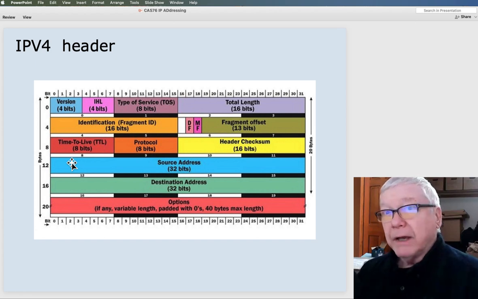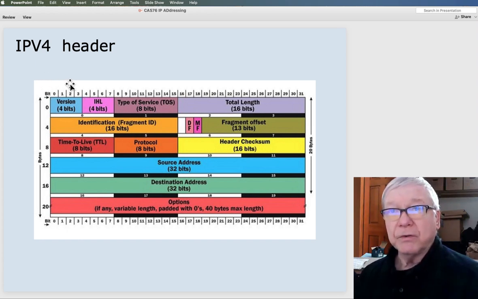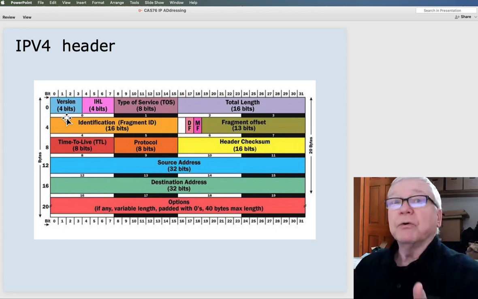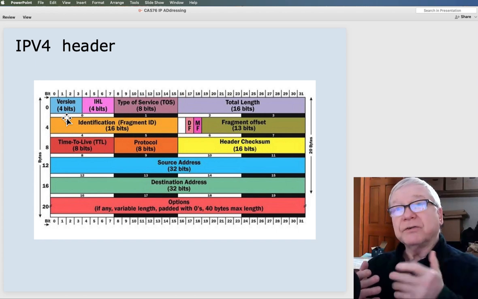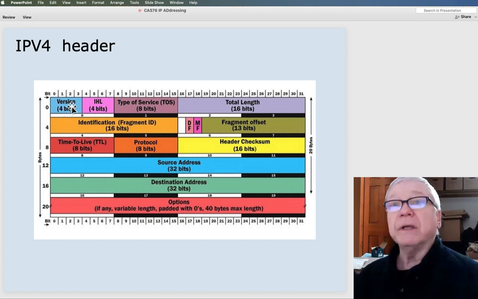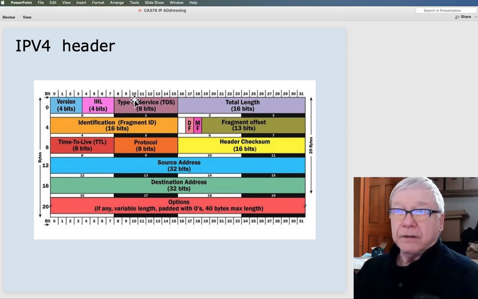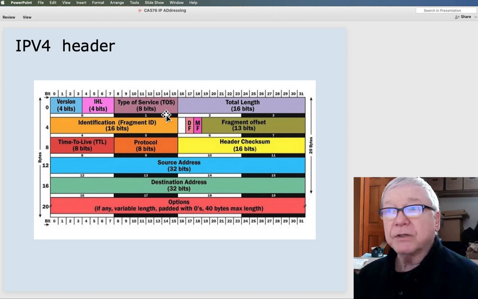Now the IP header, again, here's the first bit, here's the third bit, 0, 1, 2, 3, 4. Those first 4 bits tell us what version of IP this is. The programming of our systems understands that at this location in the data stream, these 4 bits will tell me what version this is. And then what is that IP header length? And then is there a type of service information here? What is the total length of this header?